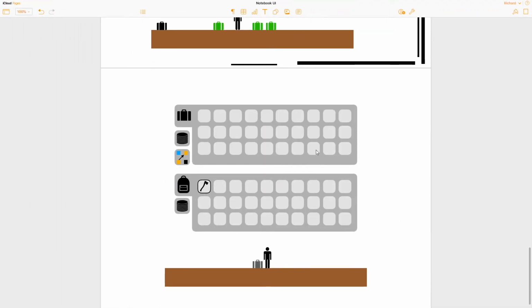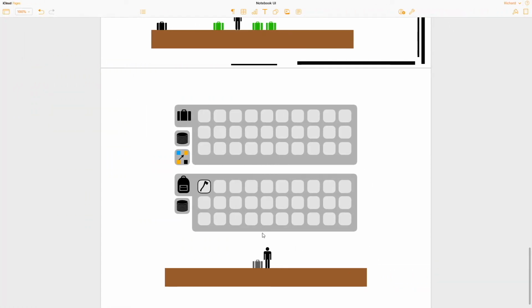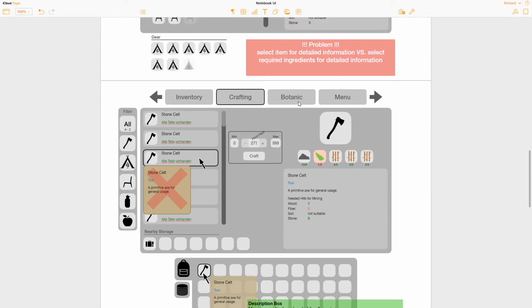And the last thing that I did a draft for was the UI when you open a chest. So on the top you see the slots of the chest, and on the bottom you see the slots of your inventory.